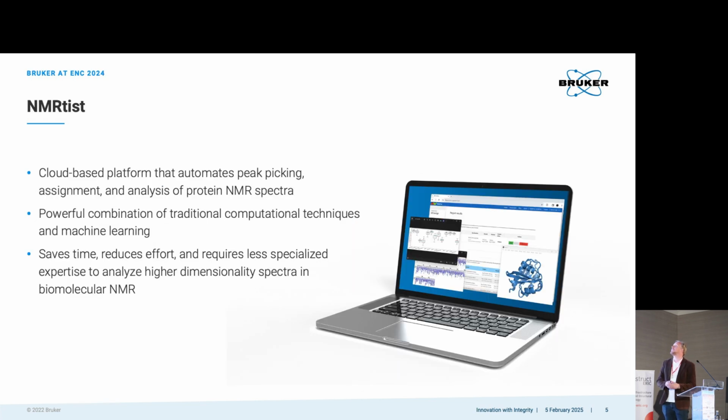What can we do about this? So what is NMArtist? I mentioned before, NMArtist is a cloud-based platform that automates peak picking, resonance assignment, and the analysis of protein spectra. For example, if you wanted to perform structure determination. It's a combination of traditional combinatorial approaches as well as more recently developed approaches utilizing AI.